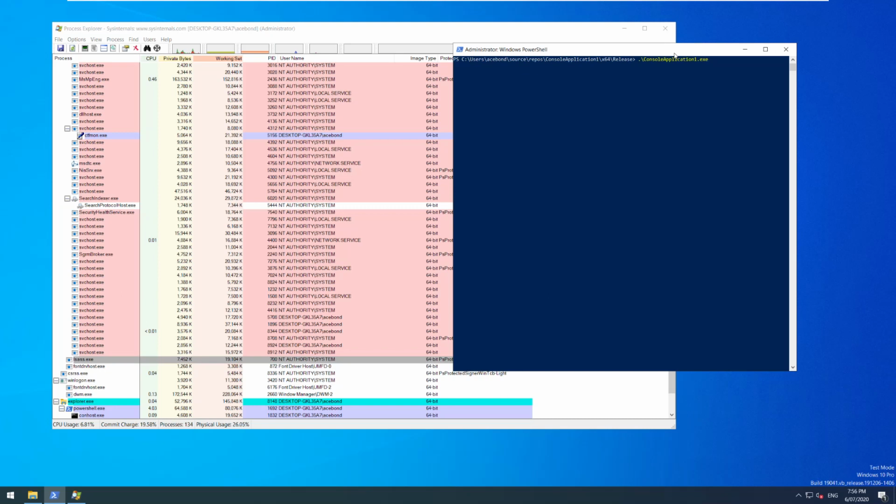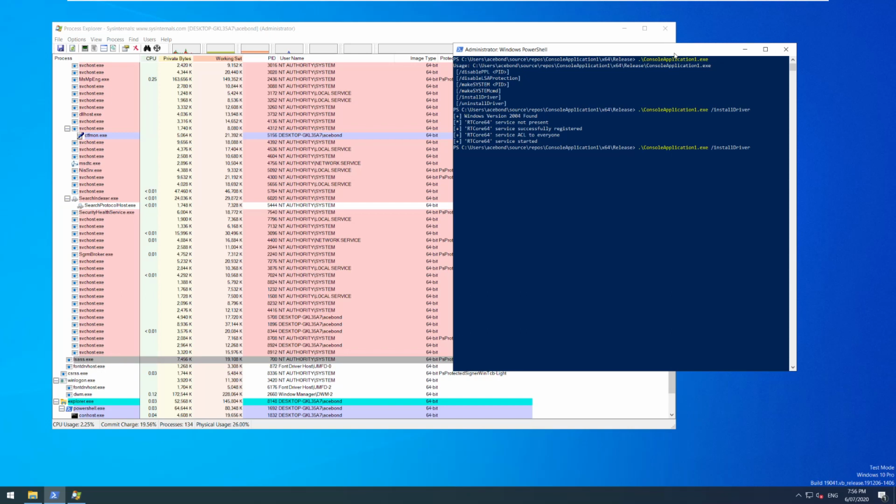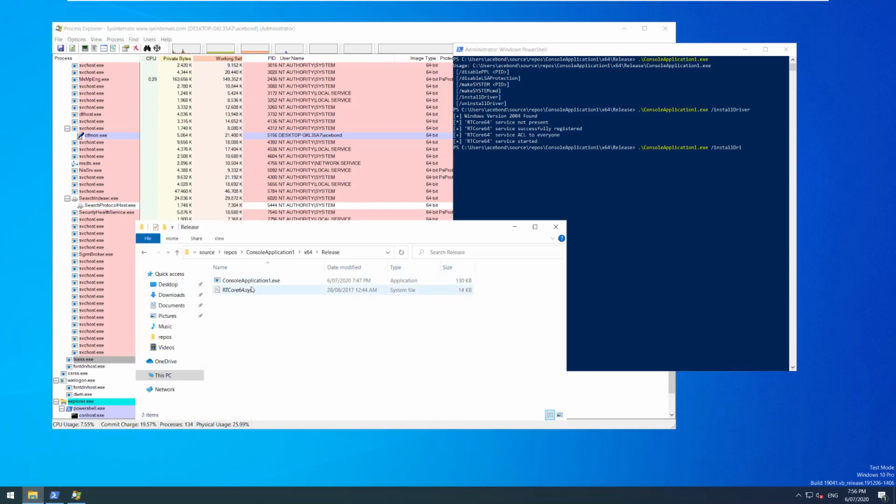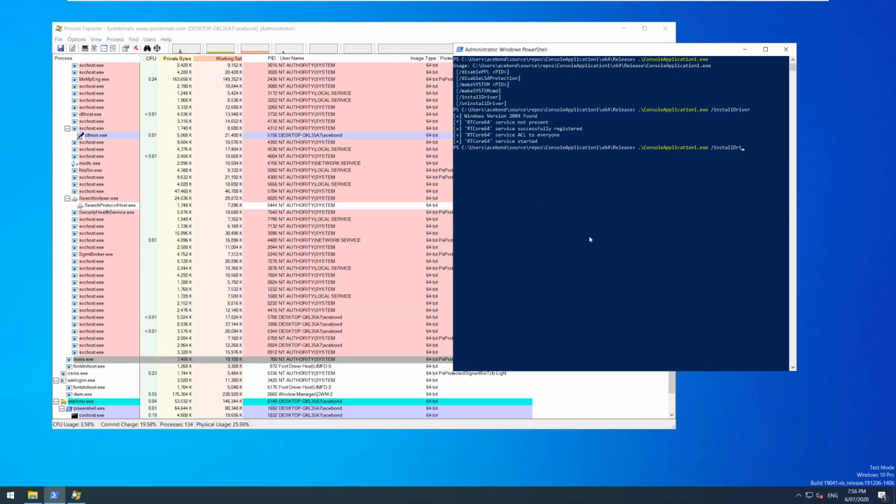So I have a little console application. It can install the MSI Afterburner driver onto the system. It has to be in the same folder as the application. It just installs it there. Once that's installed, the tool can do a bunch of things.